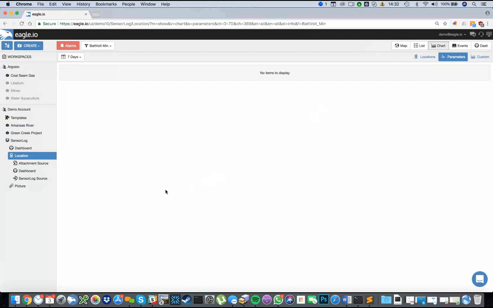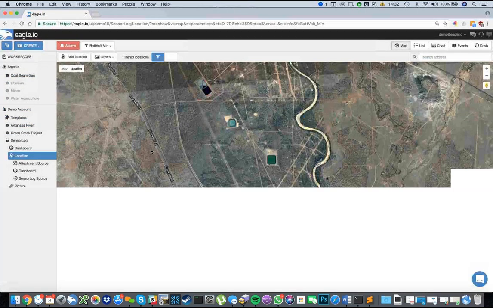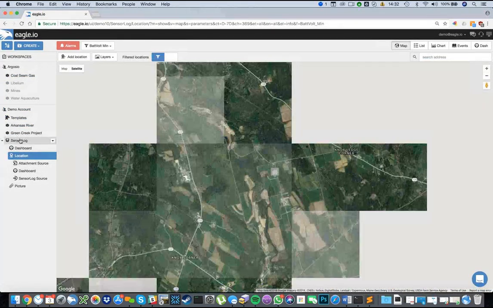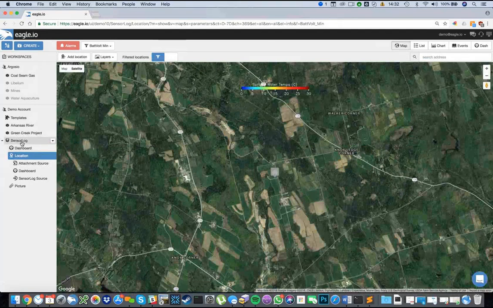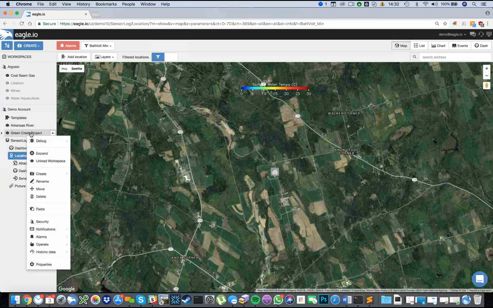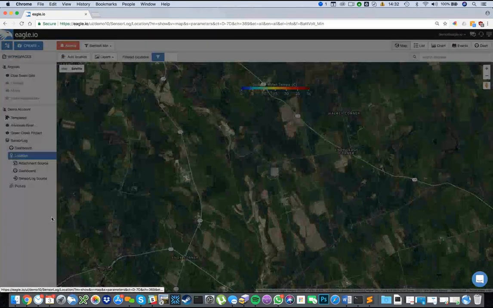And what I mean by sharing access is we allow you to grab a workspace, which is a unit of security. Everything in a workspace is secure. So I would like to share Green Creek project with somebody. I can go into security.